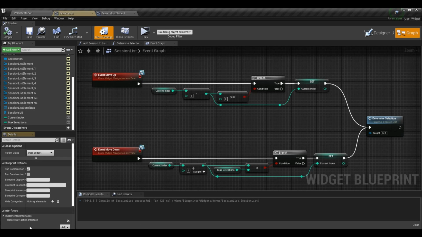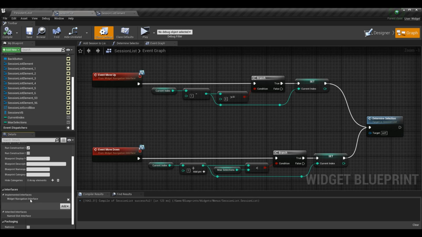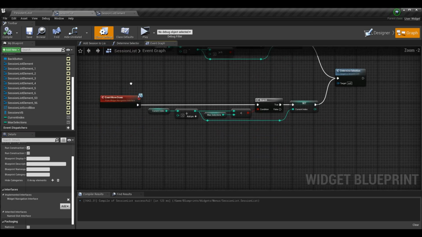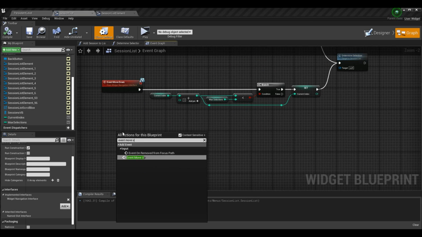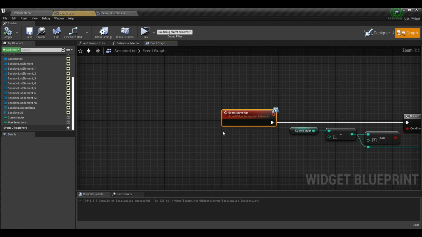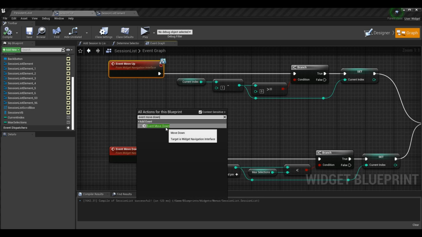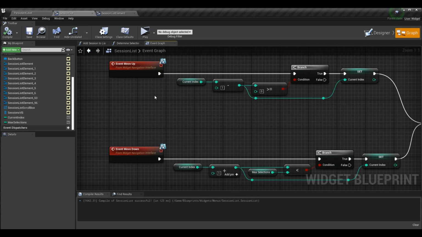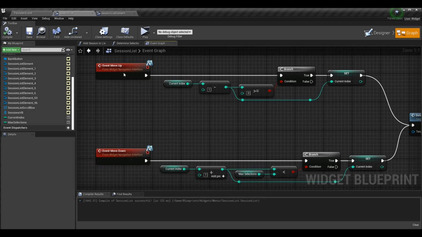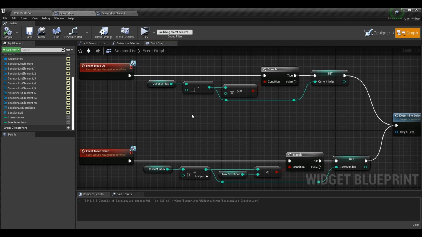Once you have included the widget navigation interface here and implemented it, you will be able to find these events simply by searching event move up. And you'll see the target is the widget navigation interface. And then event move down.